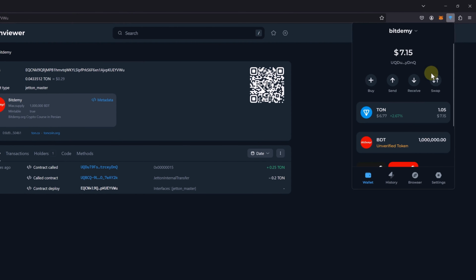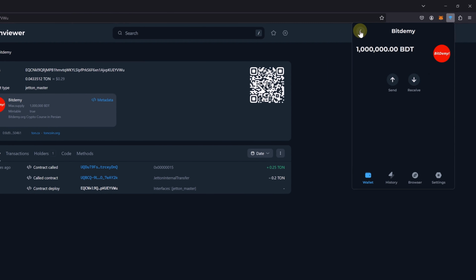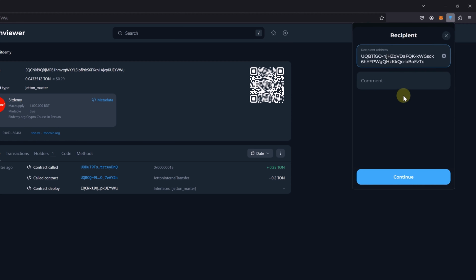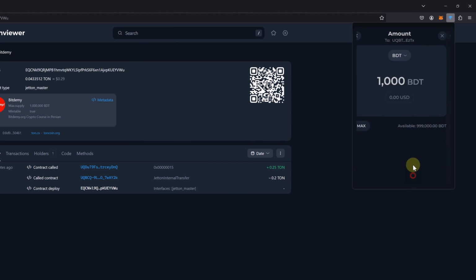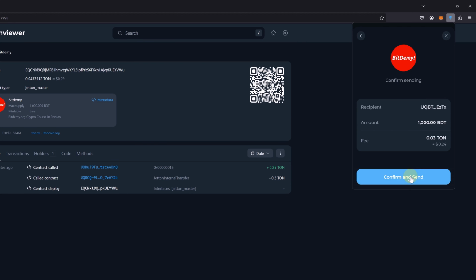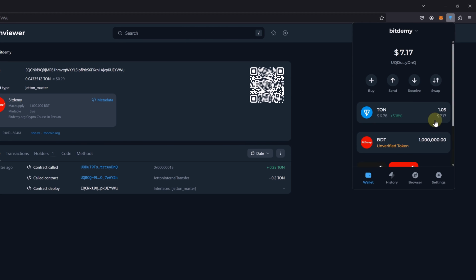I also want to test sending tokens. To do this, copy a wallet address, paste it in the send section, click the continue button and enter the amount. And finally, click the confirm and send button after entering the password. It will take a while for my balance to be updated.